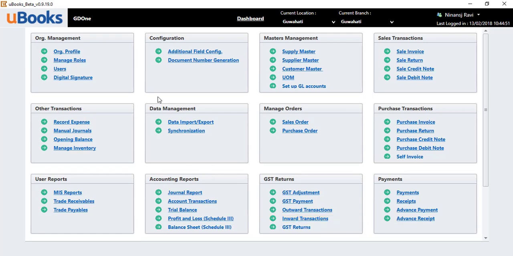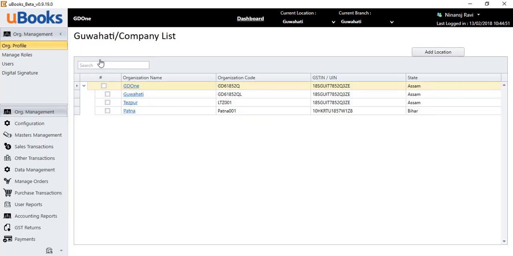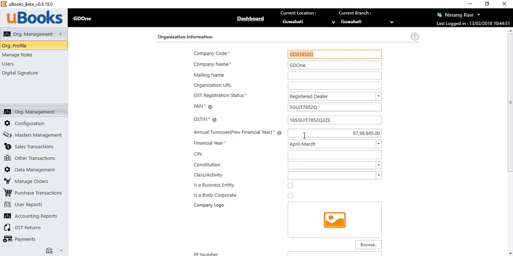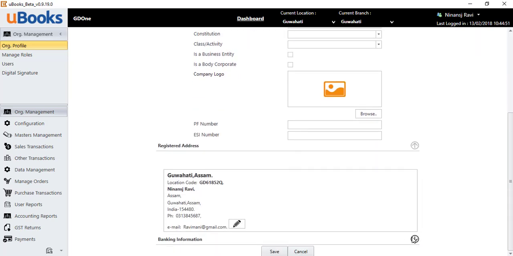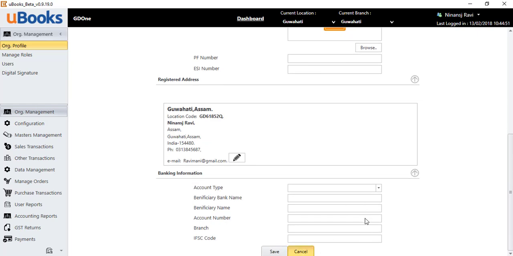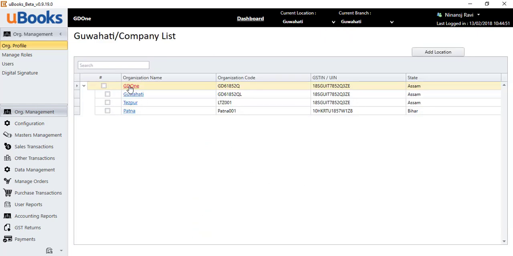Once the organization is created in the web portal, the user can directly come to the home page with the login credentials and click on our profile. This is how the organization looks. This is a main organization, created with the PAN number, and the user has to create a location for this main organization.